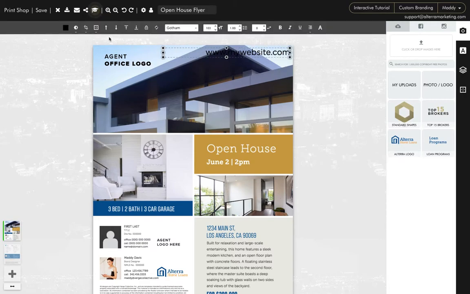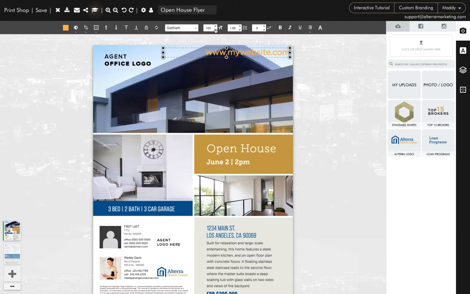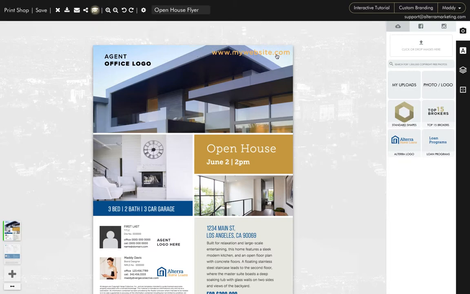And I'm going to change the color of this text because it gets lost a little bit. So let's make it orange. And I'm also going to make it a little bit smaller. Let's make it about 85. Looks pretty good. I can change the letter spacing, make it a little bit more spaced out. That looks good.